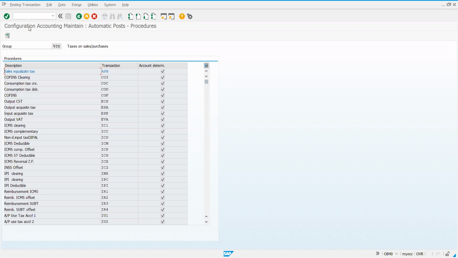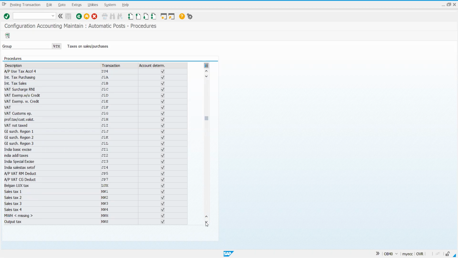So this is configuring accounts for automatic posting, and the transaction was MWS. I have to locate MWS in this. As you can see, there are so many transactions with different descriptions, and account determination is made automatic with that check. So you can see MWS here, output X. You're observing here. I'll double click on this. You have to locate MWS and double click.